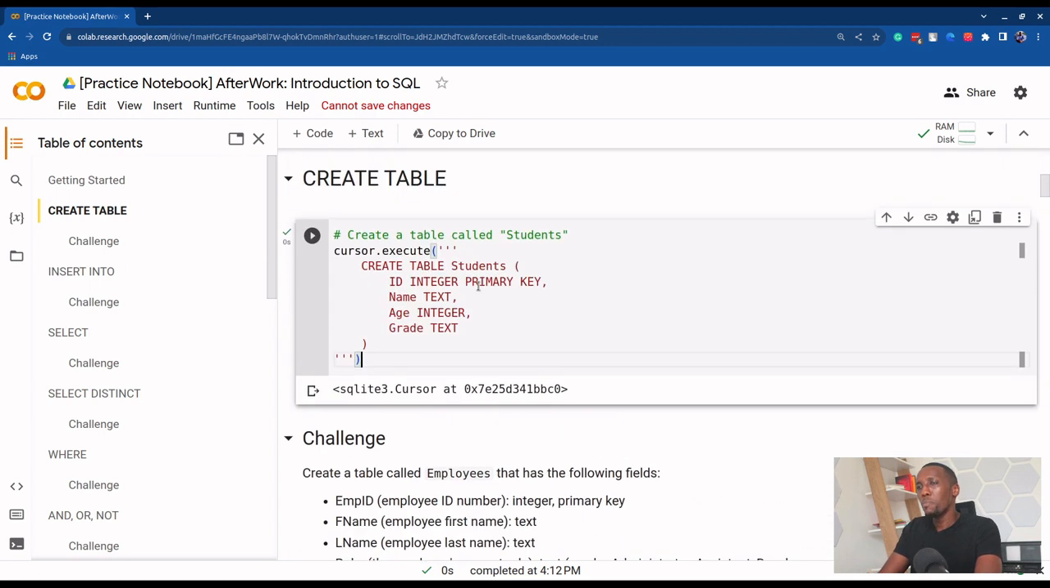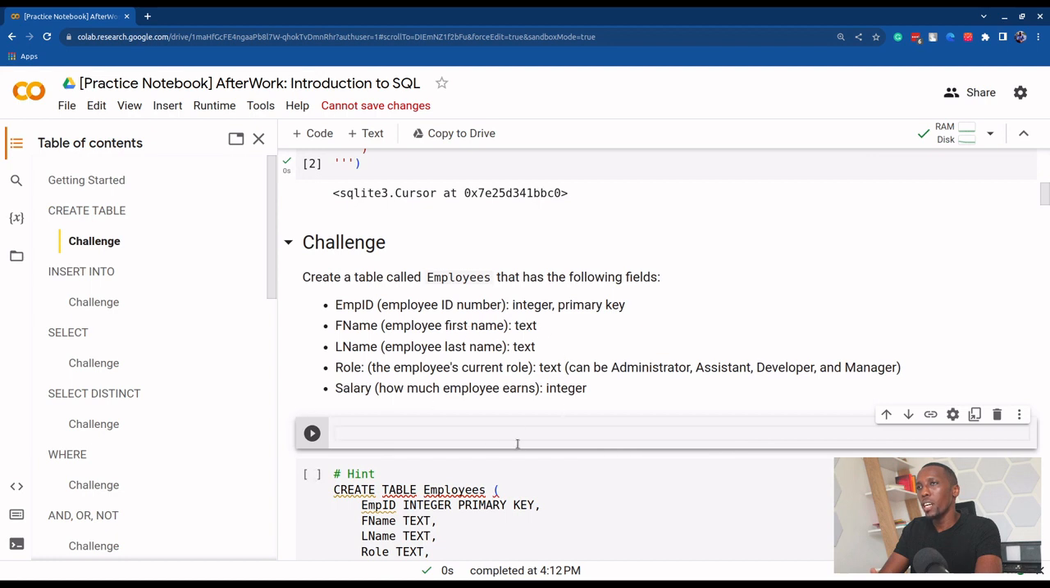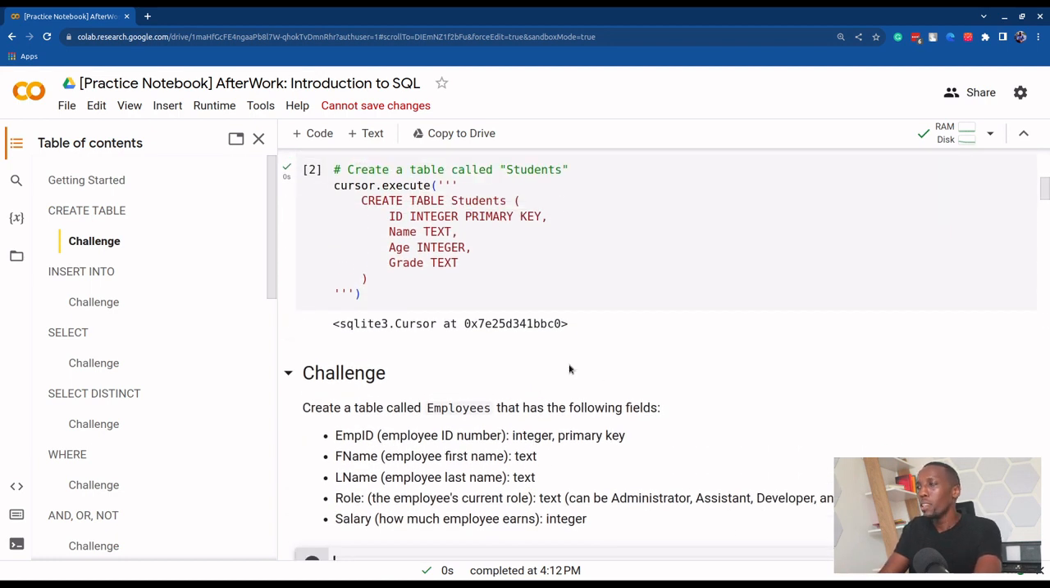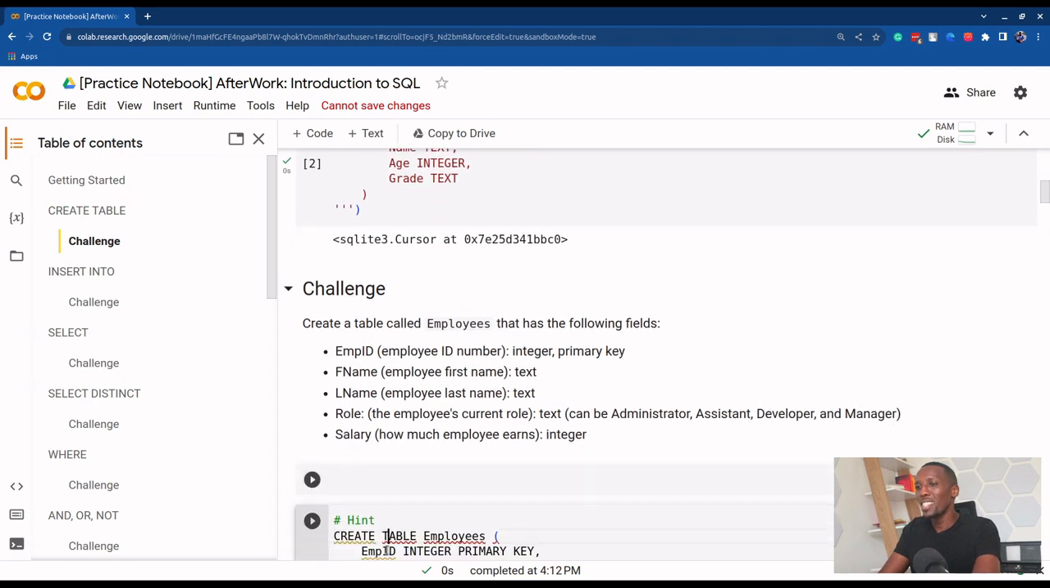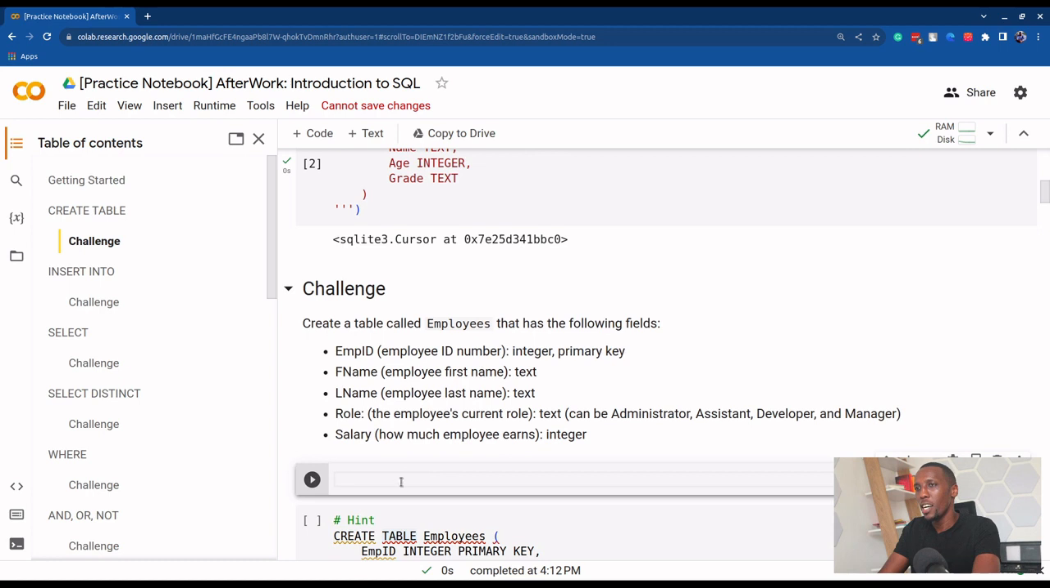So that is it with regards to the students table. Now work on the challenge, and once you have worked on the challenge, you can move on to the next section. By the way, we've provided some hints. Hints are actually solutions, not really hints, but try as much as you can not to look at that particular hint that comes after the challenge.